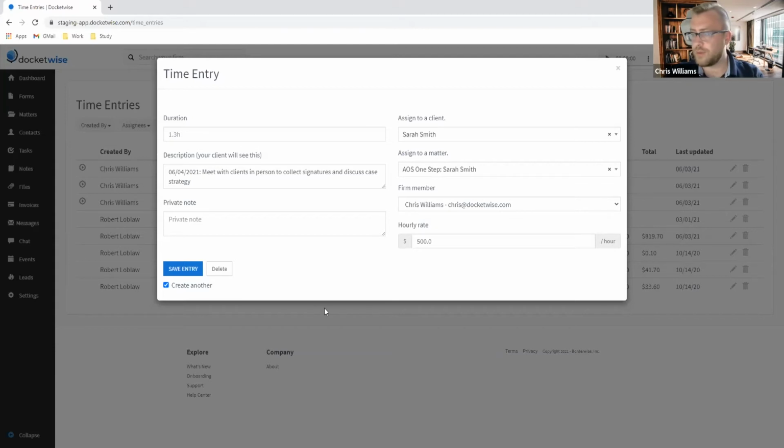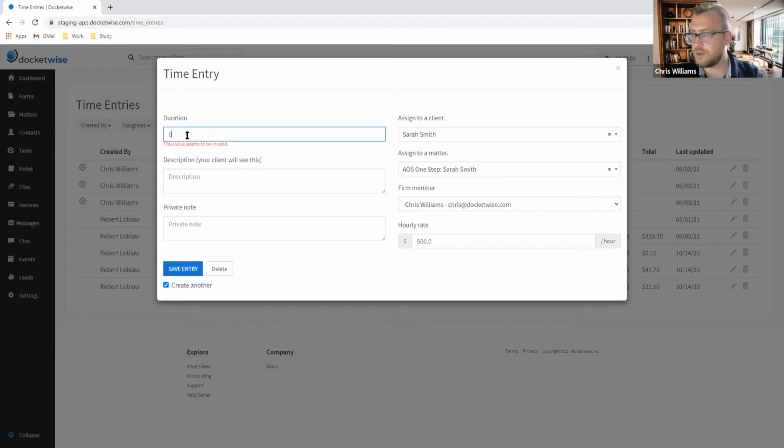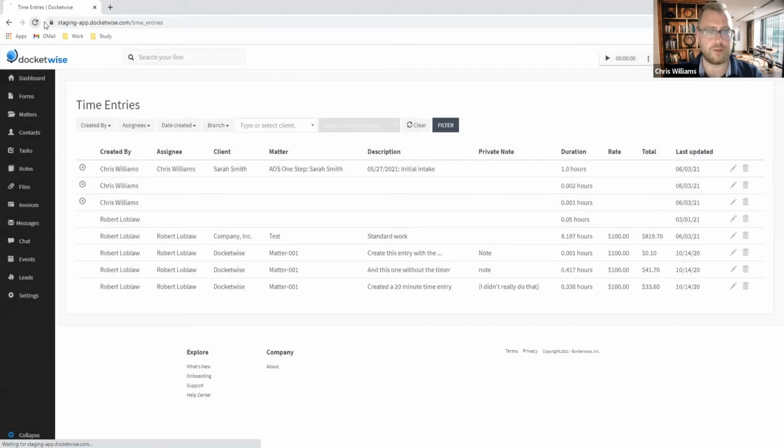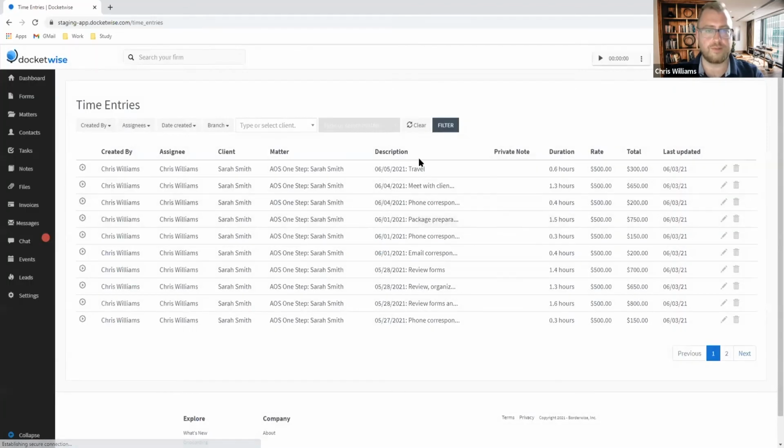And finally, we can put in travel as well. Let's say the travel took 0.6 hours. So I'll save this entry as well. Perfect. Now once I X out of here and refresh, we will have all of those appearing here.